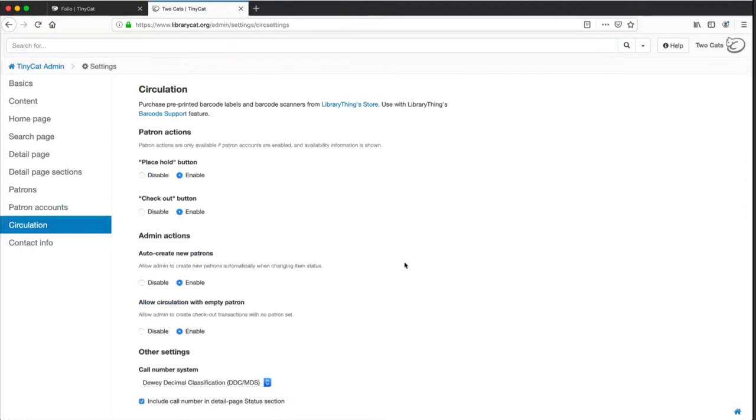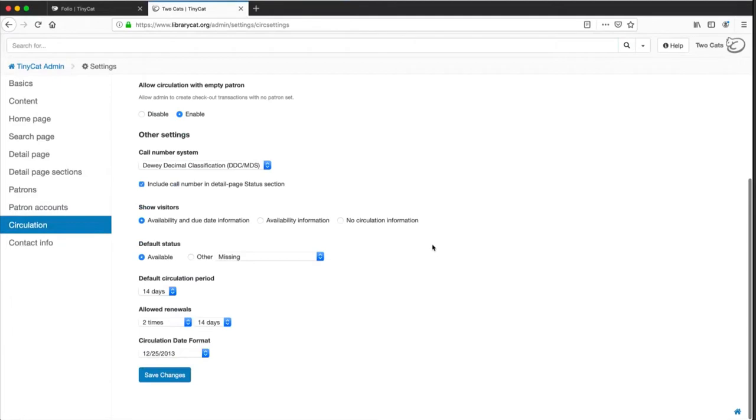Circulation settings is where you're going to decide which patron actions or admin actions you want. You can set your default circulation period, your call number system. All of that is right here.